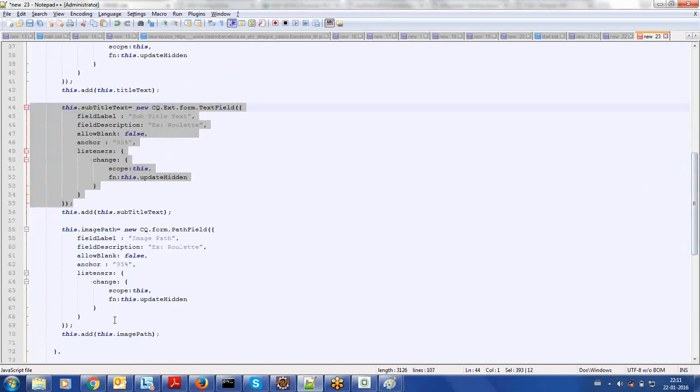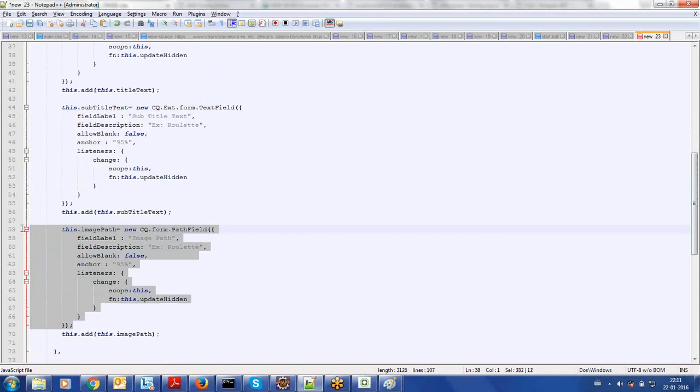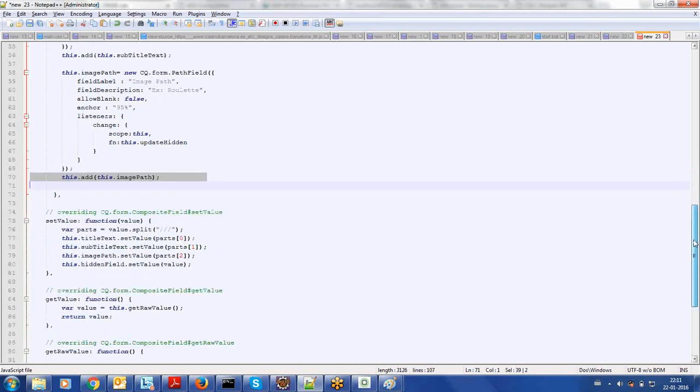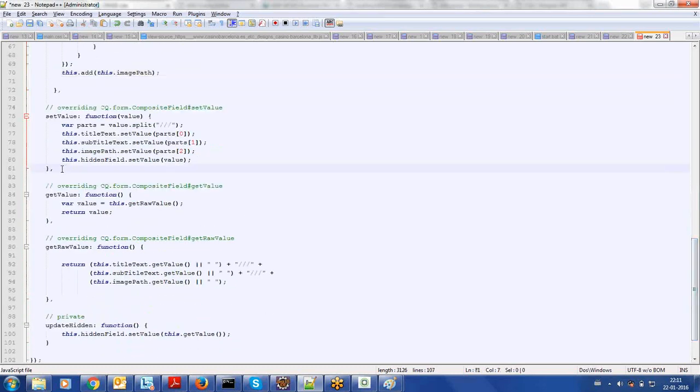Am I correct? And we added each one to the CQ also. We added it. And the set value callback is called for gathering all the values separately configured, means authored, and setting it to the hidden field final value.